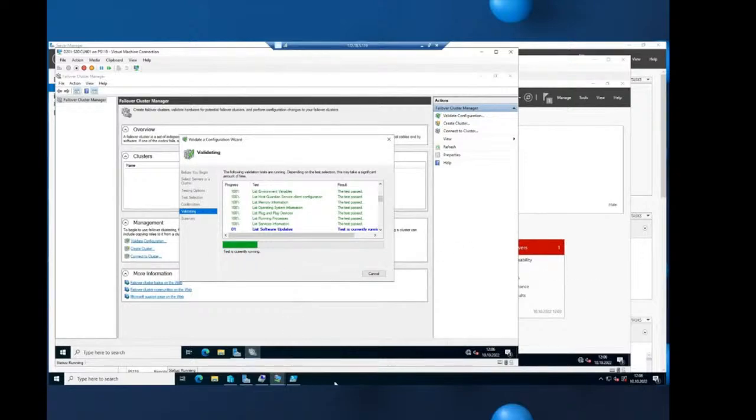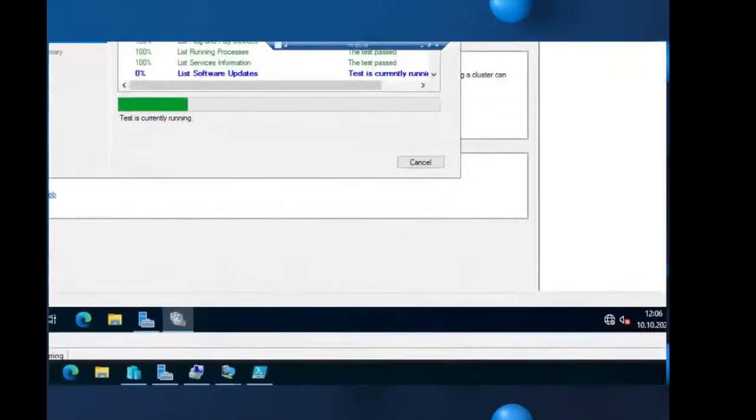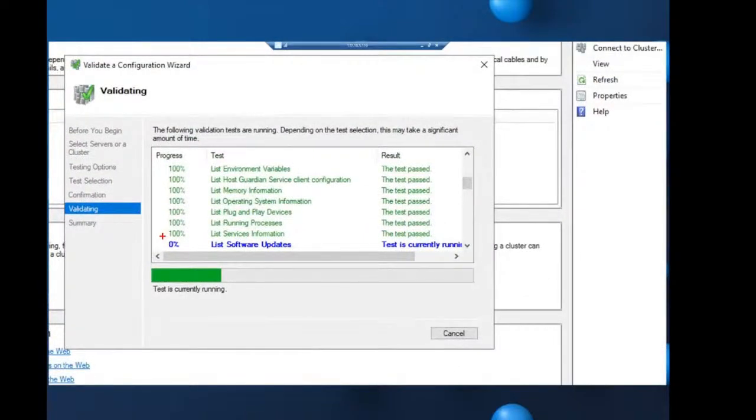So the test is currently running. Here we see often warnings, a list of software updates. You have seen my notes, they asked for a restart when I started with the configuration of the cluster. So we have several times a day an update for the Defender parts in the Windows Server.